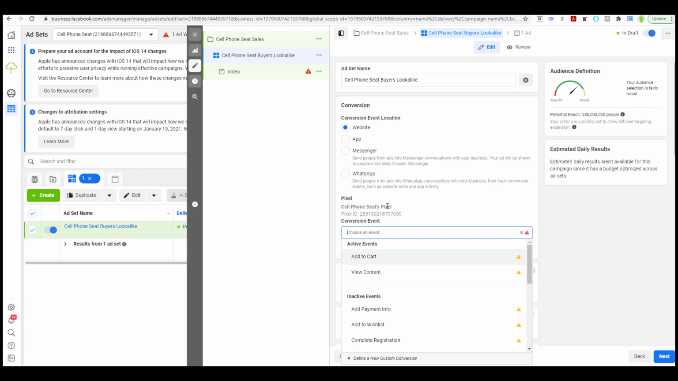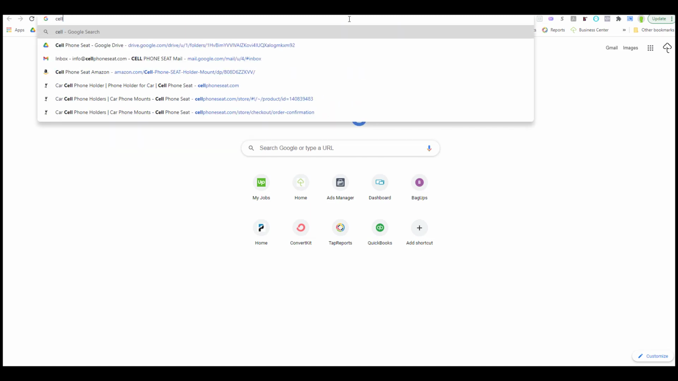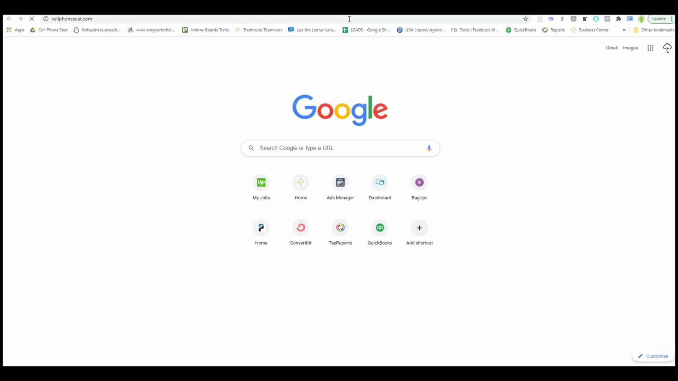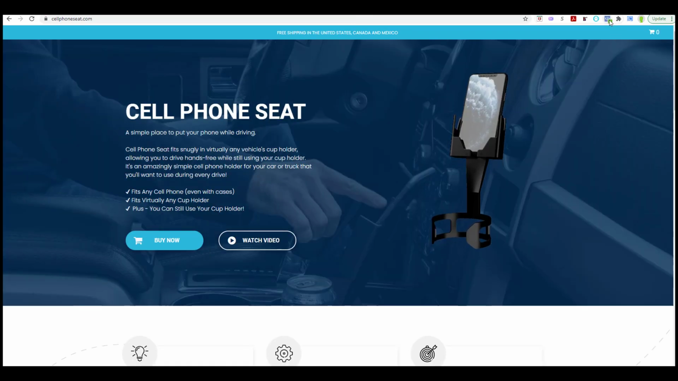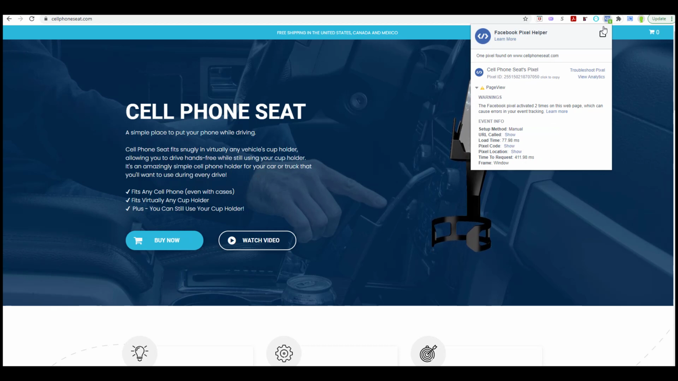Okay, so now we're actually going to choose our pixel event. I see that the cell phone seat pixel has been installed on the website, and I can test that with this handy Facebook Pixel Helper in my Chrome browser. You can download that as a Chrome extension, and then I'll visit the website, which is cellphoneseat.com. And there I can see the pixel fired, so I know that it's reporting. If I click on that, I can see what pixels are on this page, and that's recording a page view.